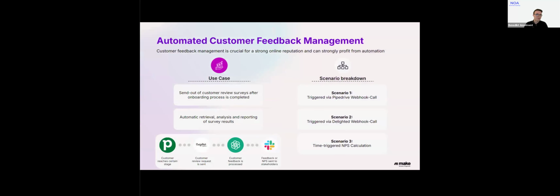The use case for our demo is the following. Once a customer has completed our onboarding process here at Noah, we want to automatically send out a customer review survey, and we aim to automatically analyze the results of these surveys. In case we receive a bad review, we want to immediately alert customer care and provide them with concrete follow-up instructions. In addition, we also aim to regularly and automatically calculate the Net Promoter Score based on all the customer reviews we have received. And we also want to automatically share the results of these calculations with customer care over the appropriate channels.